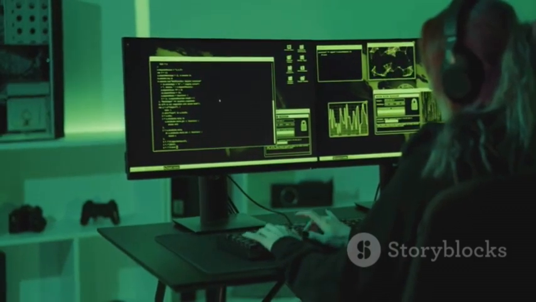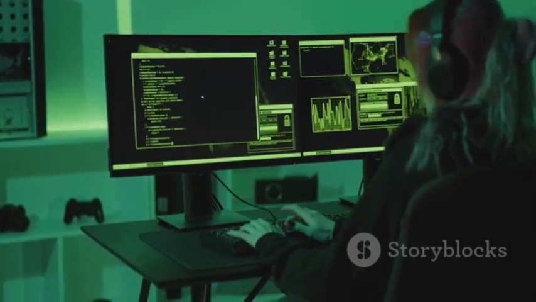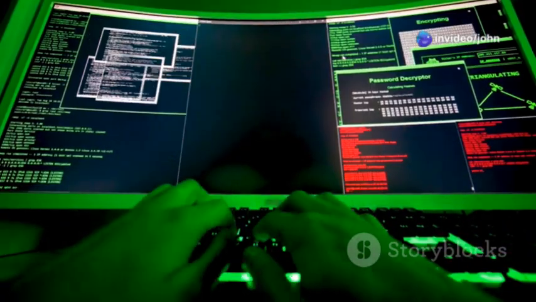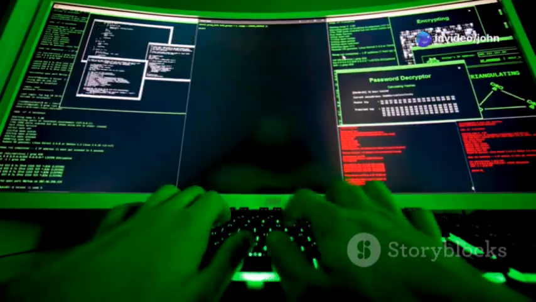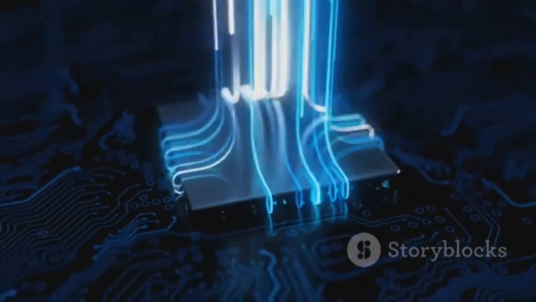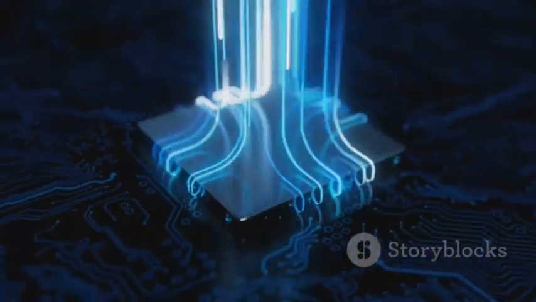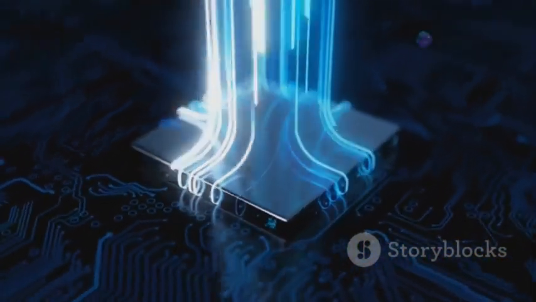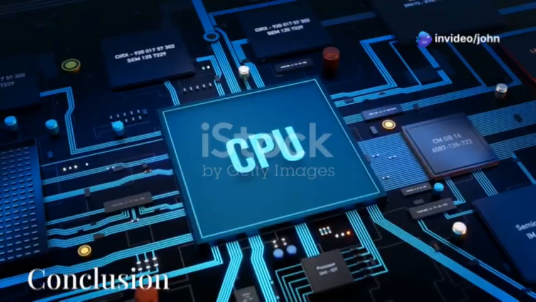Finally, the CPU executes the instruction, performing the necessary operation, whether it's adding numbers, moving data, or comparing values. This fetch, decode, execute cycle is the essence of how a CPU works. It continuously repeats this cycle, processing billions of instructions per second, bringing your digital world to life.